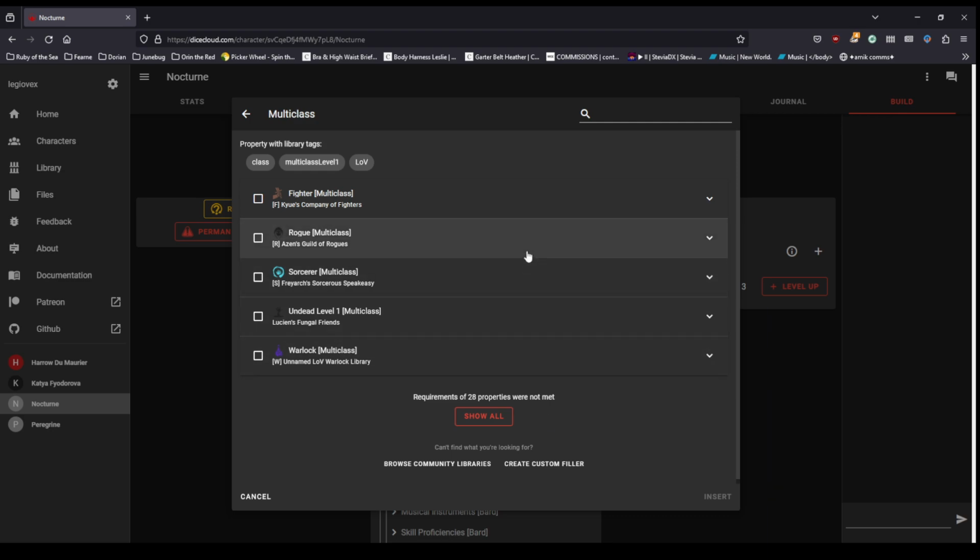So if I wanted to multi-class Nocturne into, let's say I wanted to be really silly and do a Barbarian, I could not do that because her stats aren't high enough for that. If I wanted to multi-class her into Cleric, her stats are not high enough for that, but her stats are enough for Fighter, for Rogue, for Sorcerer, and for Warlock. Nocturne is a Bardlock, so let's check that.